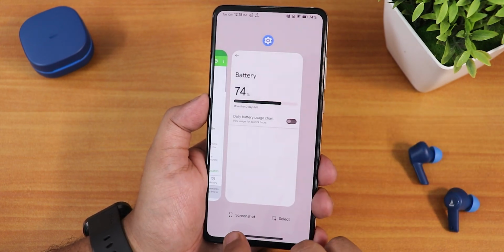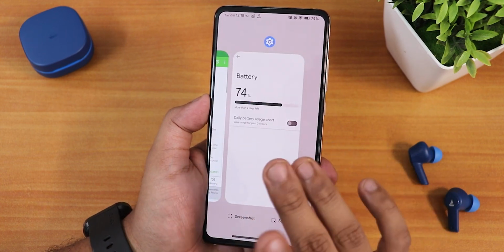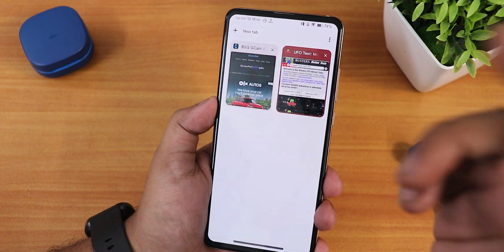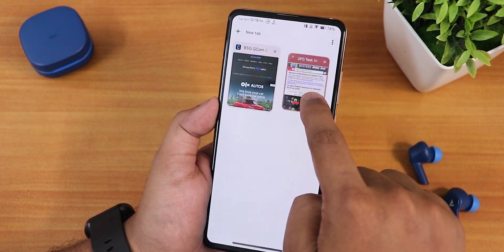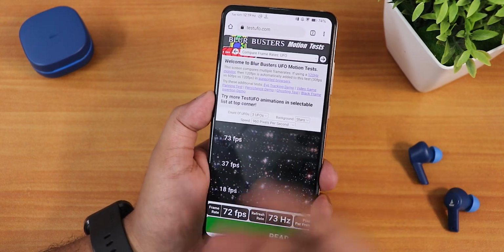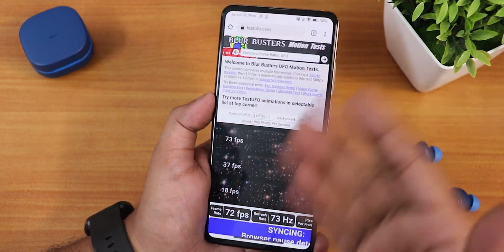But here in the recent panel, we also have the screenshot, the select option, and you can go all the way to the left to clear all the apps. But let me mention one more bug. While I was browsing the internet with Chrome and stuff, I tried to open multiple tabs. If I did that, sometimes I have seen Chrome just force stops, or it just goes to the home screen just like this. Then I had to reopen it from the recent panel, then it reloaded.